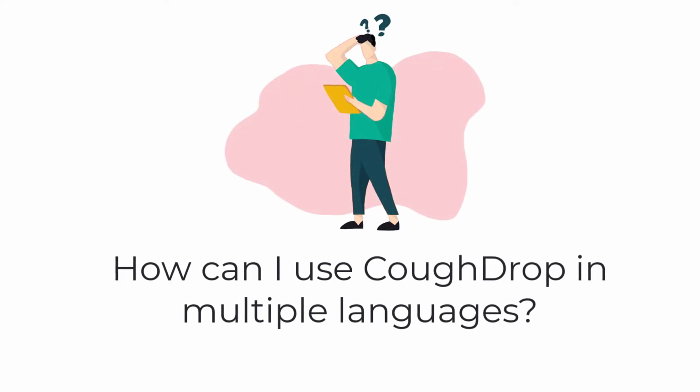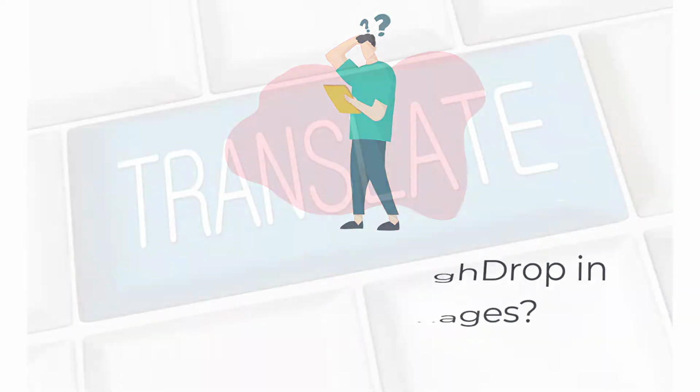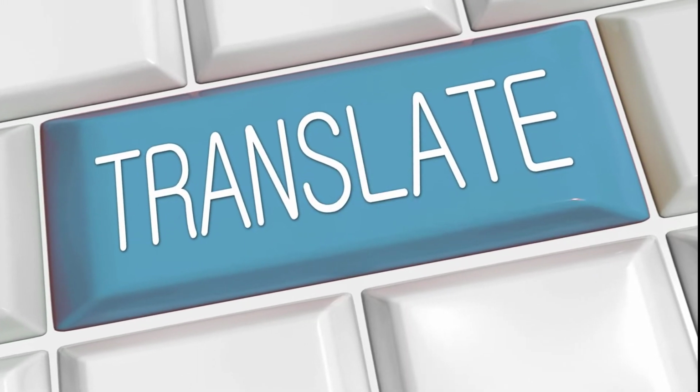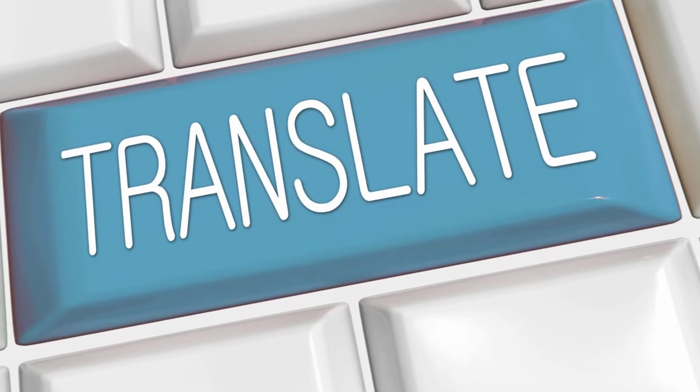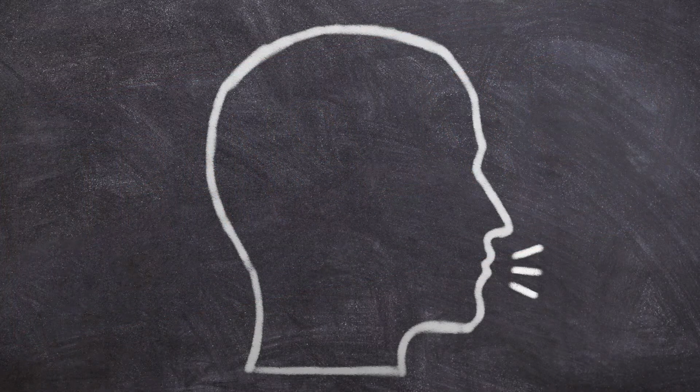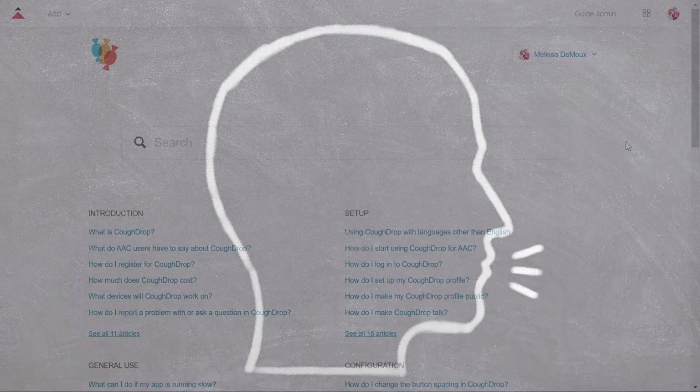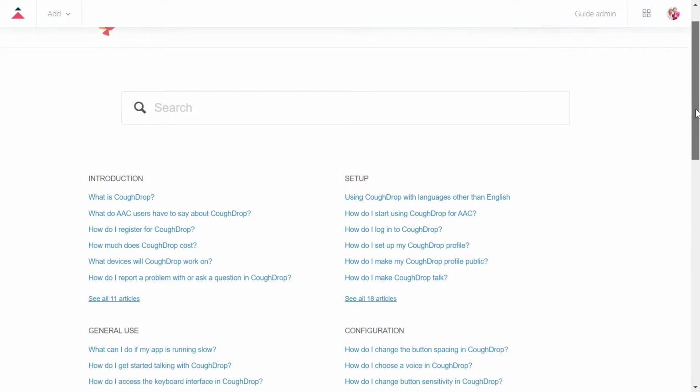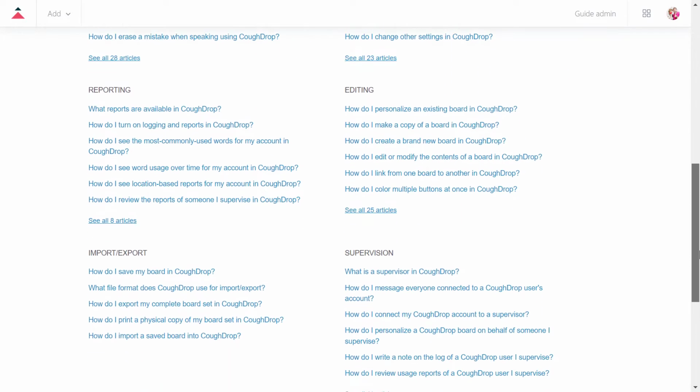Can I use CoughDrop in multiple languages? CoughDrop offers a translation feature that makes it possible to quickly translate boards from one language to another. When using speech boards in a language other than English as your primary language in CoughDrop, you will also need to adjust your system voice so that the words can be spoken correctly. You can learn more about translating a board and choosing a voice in our support articles on those topics.